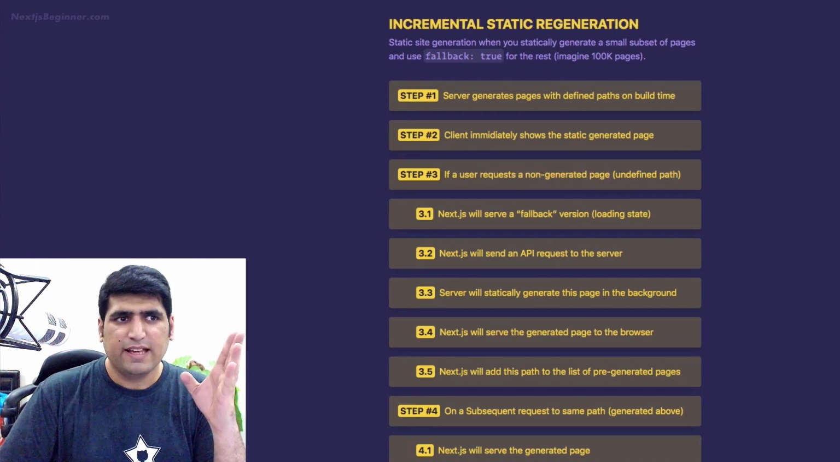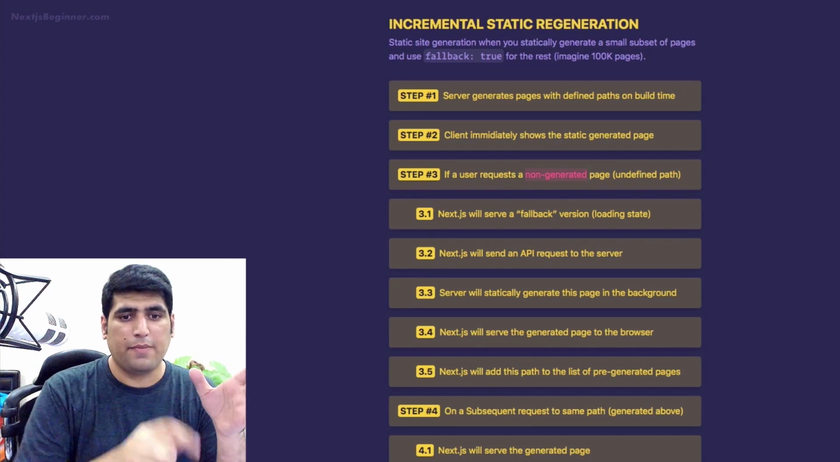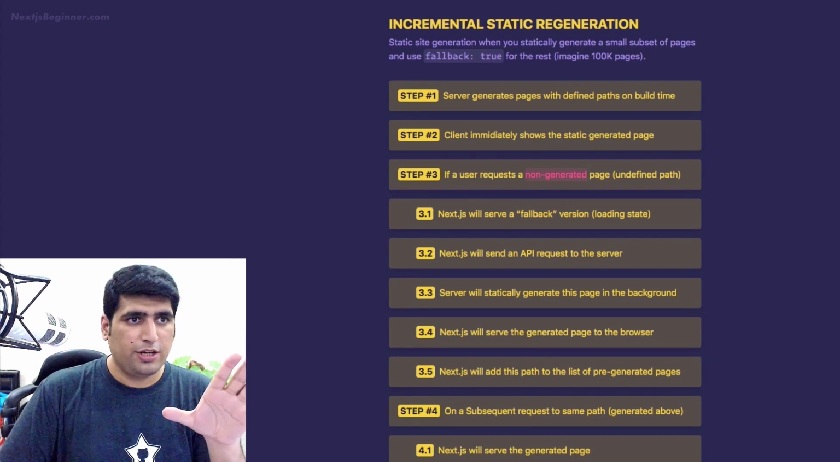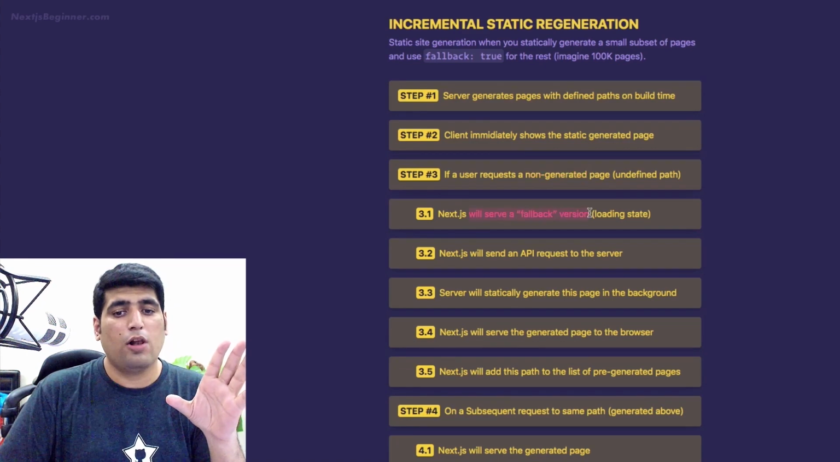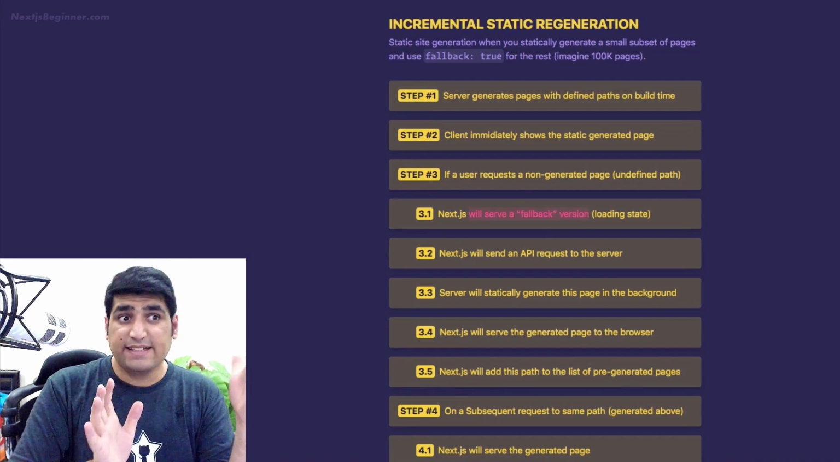Now let's imagine that a user requested a non-generated page that had an undefined path. Next.js is not going to return you a 404 here. What it is going to do is Next.js will serve a fallback loading state, sort of like what it does on client-side rendering.